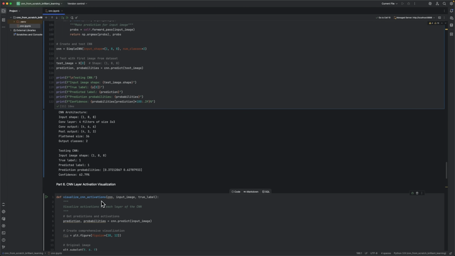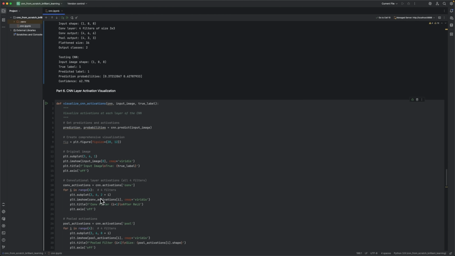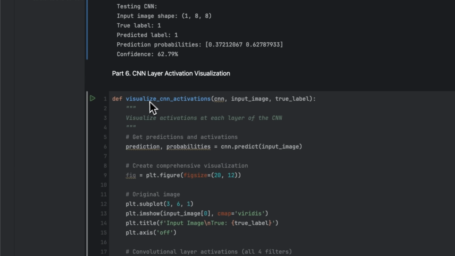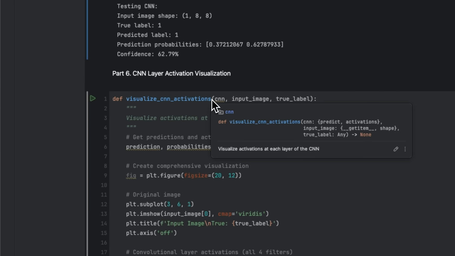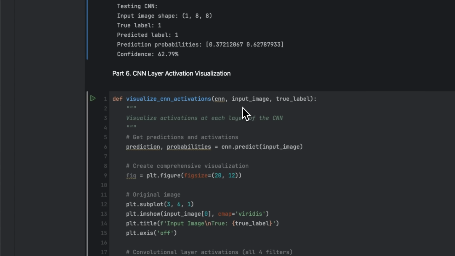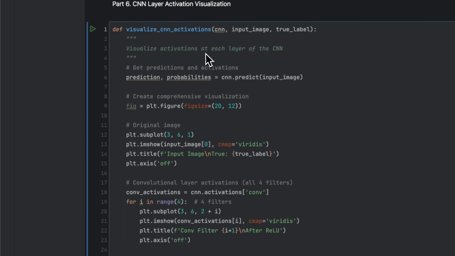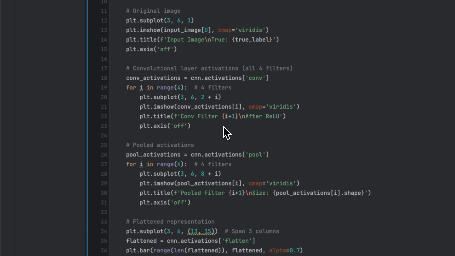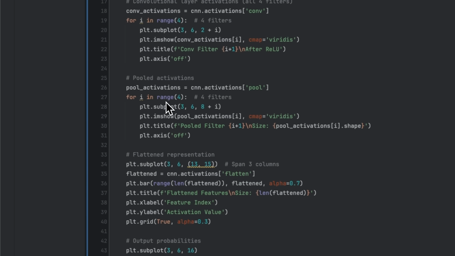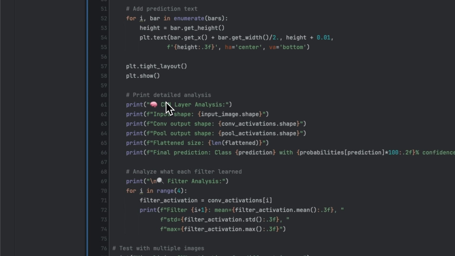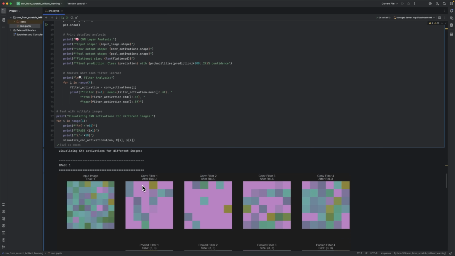Let's now take a peek inside the network and see what's actually going on. The Visualize CNN activation function gives us a nice look at each filter's output. So we can watch how the neurons fire, how each filter responds to input, and how the whole feature extraction pipeline works step by step. And it's pretty amazing, folks.